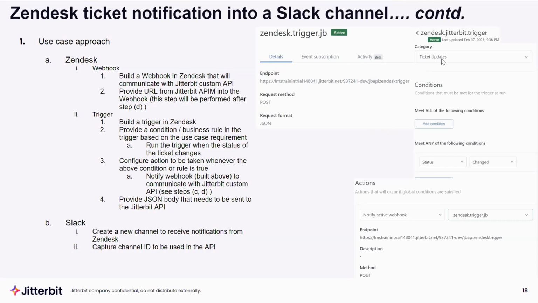In the trigger, all you have to do is to build a new trigger, and this is our new trigger, as you can see. The category was ticket updates. And then in the condition, all we are saying is when the status of the ticket changes. That's all we're saying. And then in the action, we're saying notify the webhook that we built over here. And that's it, you're done.